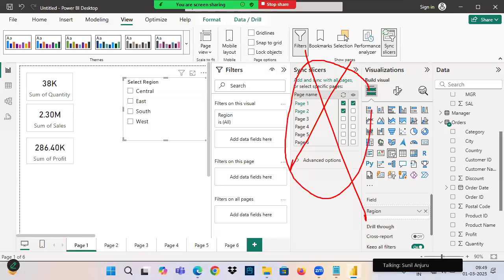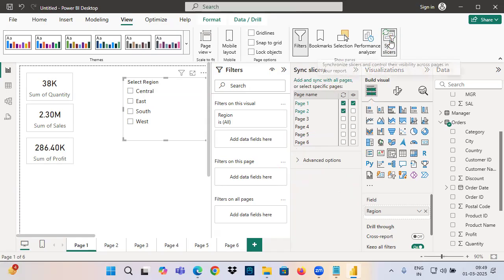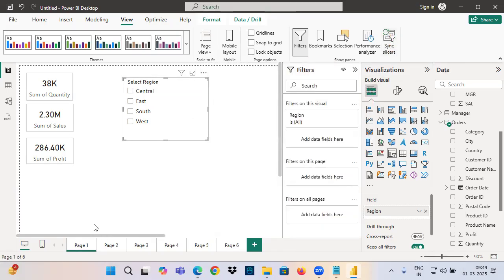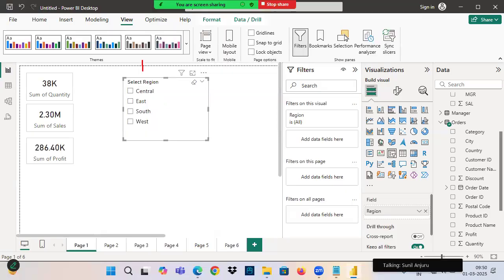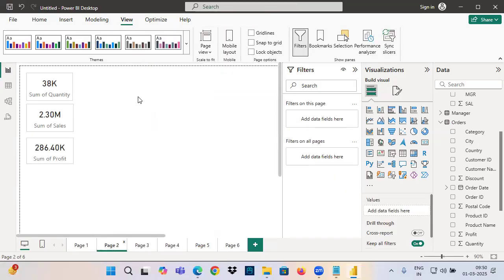Now, I configured it. I don't want to see this window, so I click one more time on sync slicer, and now you don't see that. When I go and click on central, page 2 also shows central data. Page 3 shows complete data. So this time the client is telling that this slicer should be visible in the second page now?